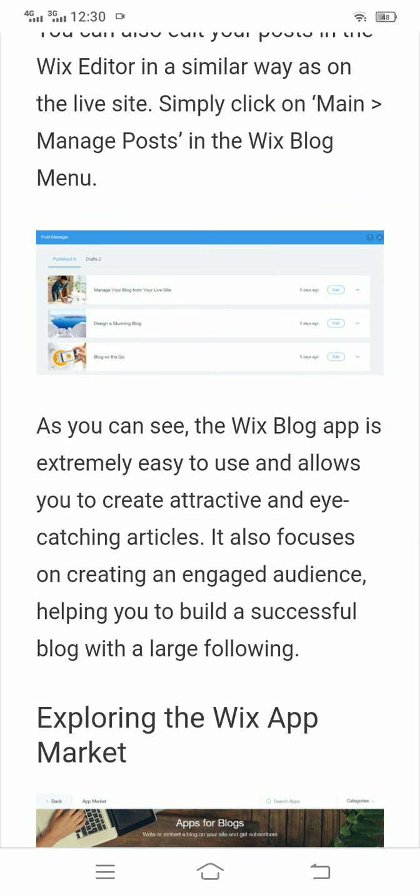As you can see, the Wix blog app is extremely easy to use and allows you to create attractive and eye-catching articles. It also focuses on creating an engaged audience, helping you to build a successful blog with a large following.